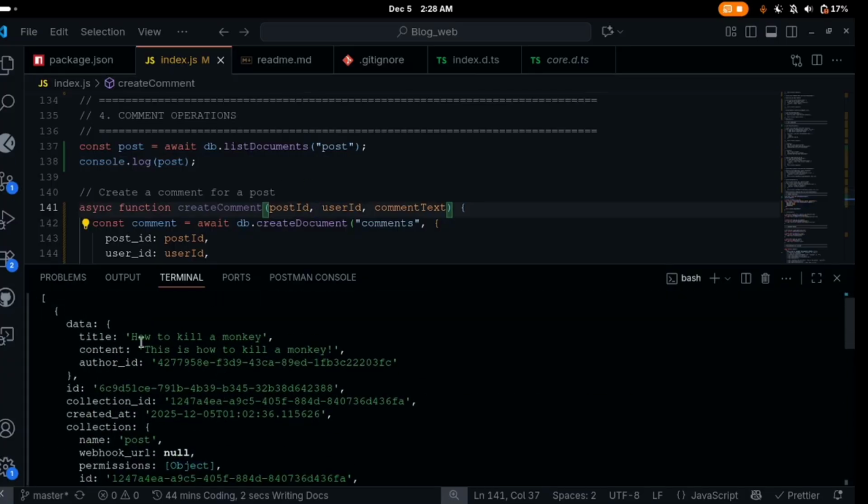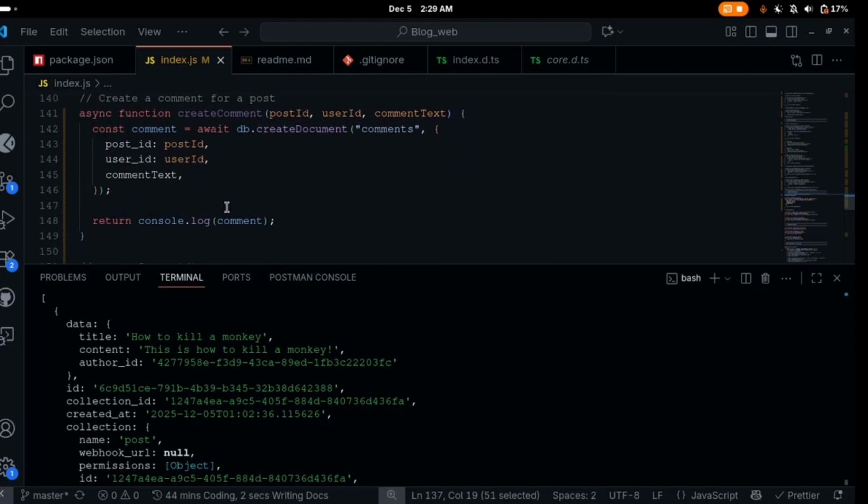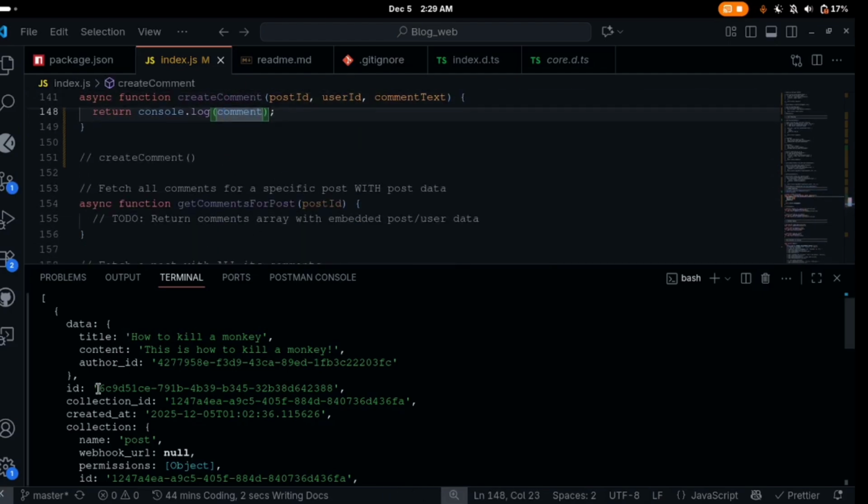Okay, so yeah, you can see we're getting all the posts. Since we've gotten the posts, we can now use the data of the post to create a comment. The comments take the post ID. So let's say we want to create a comment on this post. So we'll take the ID.